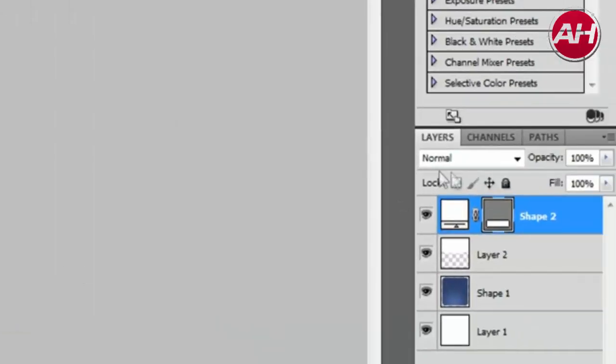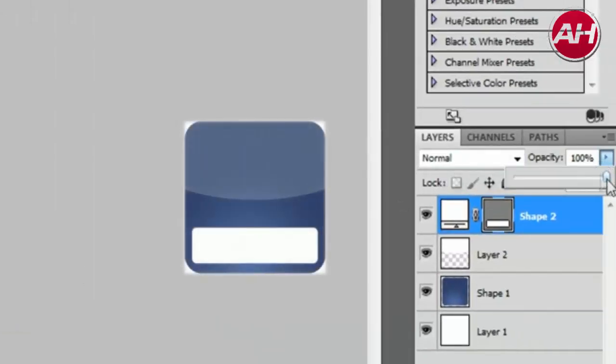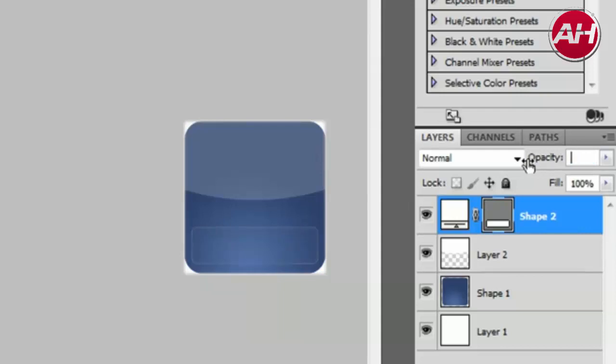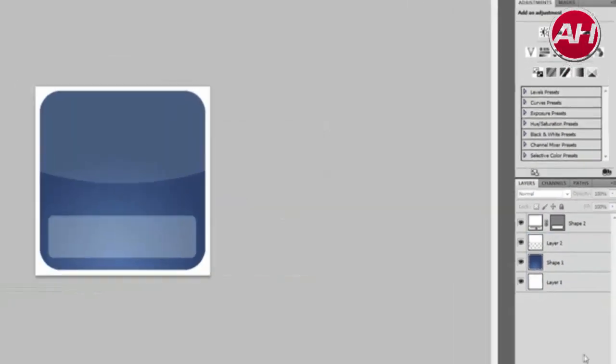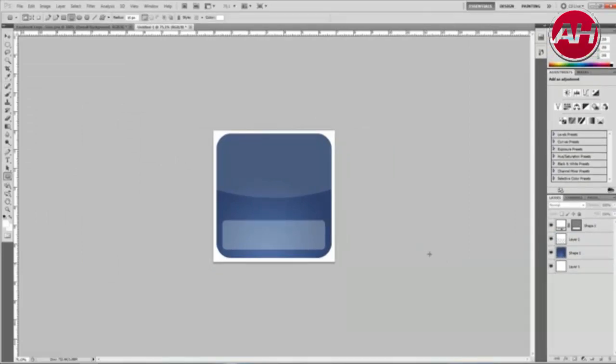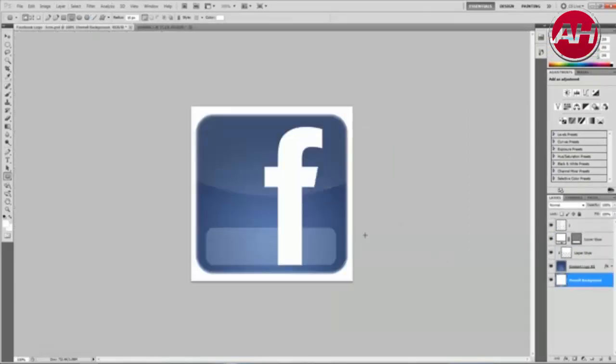And then I'm going to lower the opacity of this layer as well, but I'm going to change this to about 25%. No, let's make that 30% and hit enter. And I'm just going to lower the opacity of this one here down to 15% and hit enter. So now, as you can see, we basically have the full background of our Facebook logo.